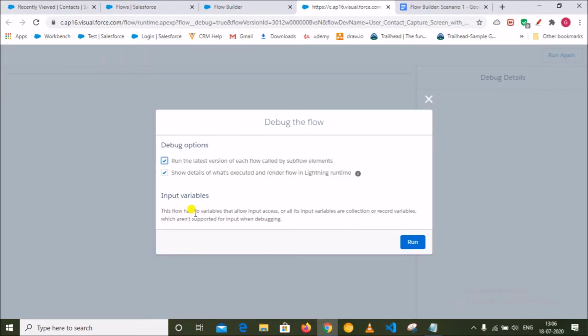So here if you see debug options, just keep it checked. Input variables, I am not giving any input variables, so that's why it is not available here. So let's click run.